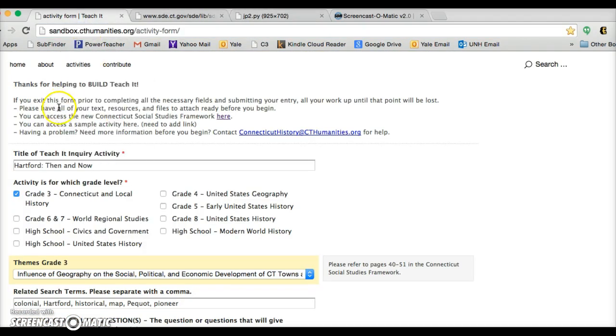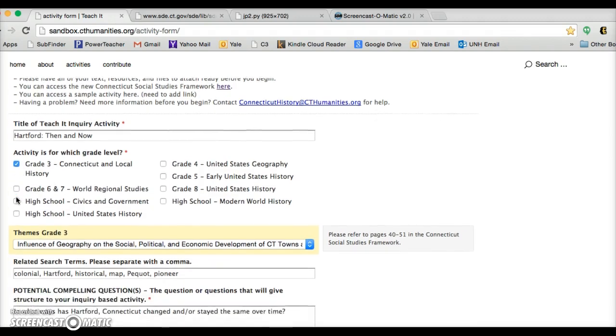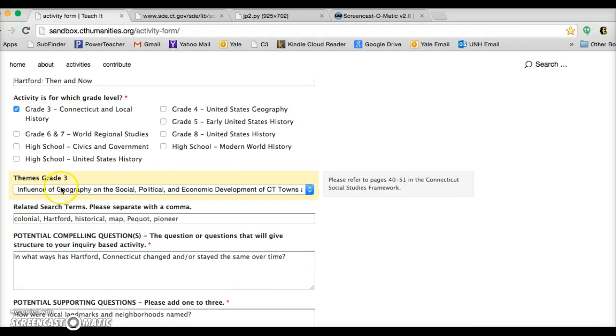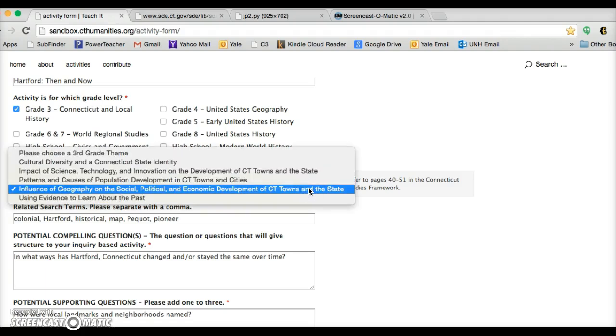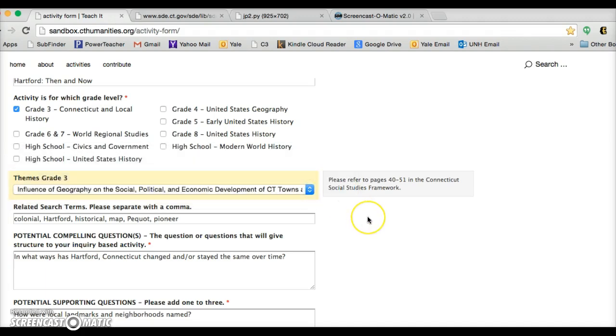So going back to the activity, since we've chosen the title, we also know this is an activity for grade 3, a Connecticut and local history activity. Going back to the frameworks, you can find what theme of grade 3 will connect to this particular activity. There's a drop-down menu here, and there are 5 options for the grade 3. There are different options depending on the grade level that you choose. In this case, because we're looking at the geography and economic development and social and political development of Connecticut, we're going to choose the 4th one down. Sometimes there's more than one theme that will work. We just choose one that's the best.